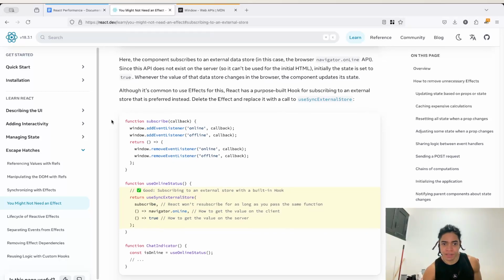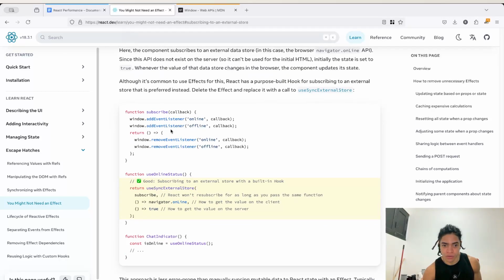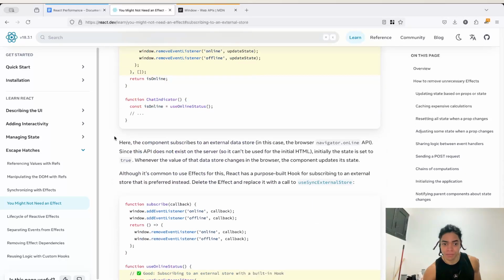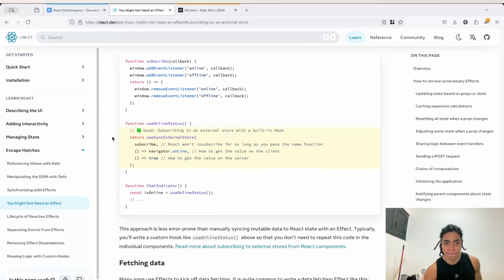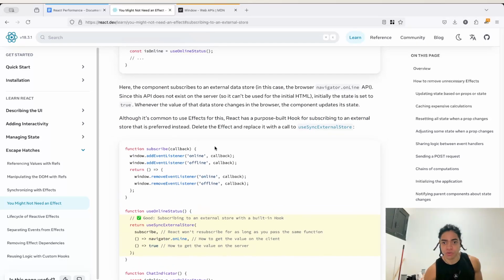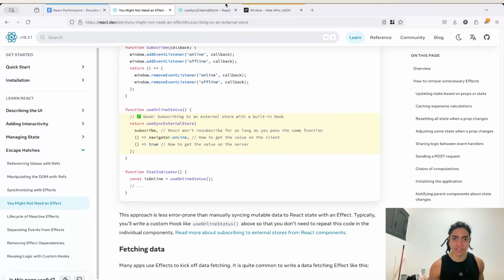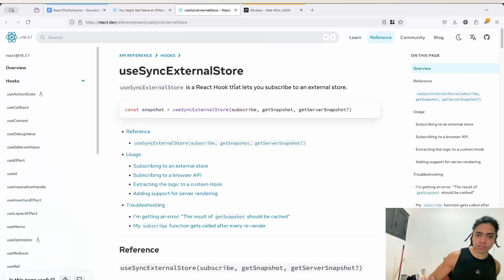So you can replace this. This is just subscribe, this is what you want to do. But creating now this function, instead of using an effect for that, use useSyncExternalStore, with subscribe, getSnapshot, and getServerSnapshot. It is a React hook that lets you subscribe to an external store.